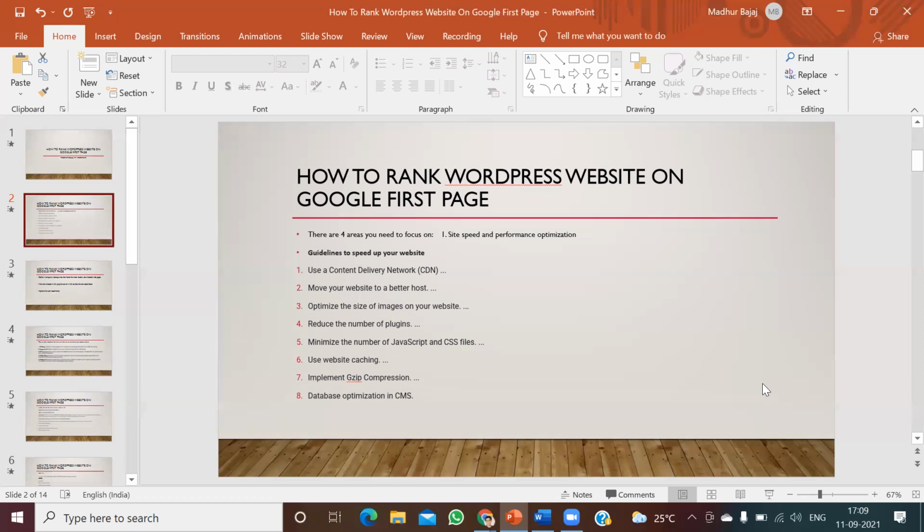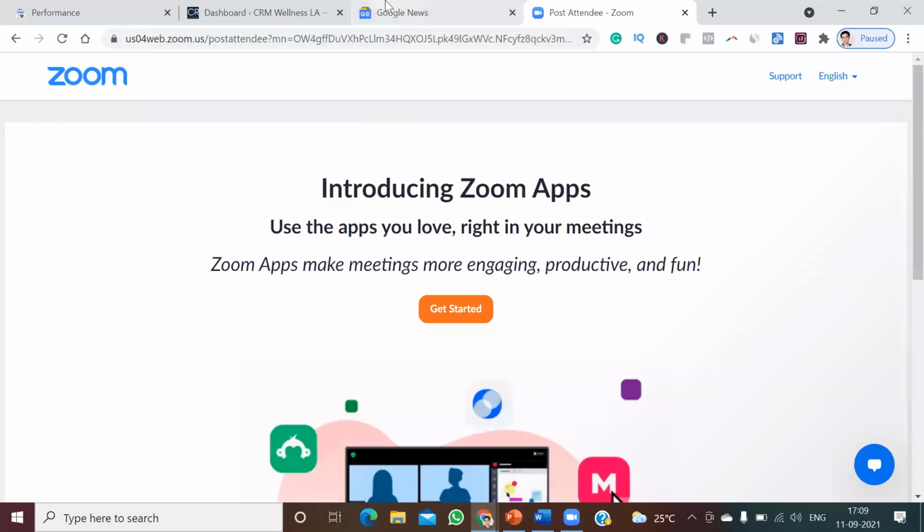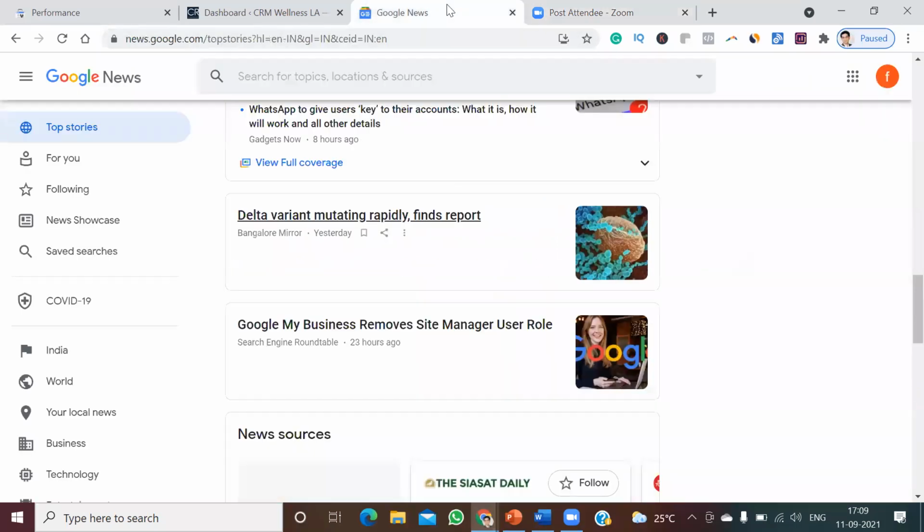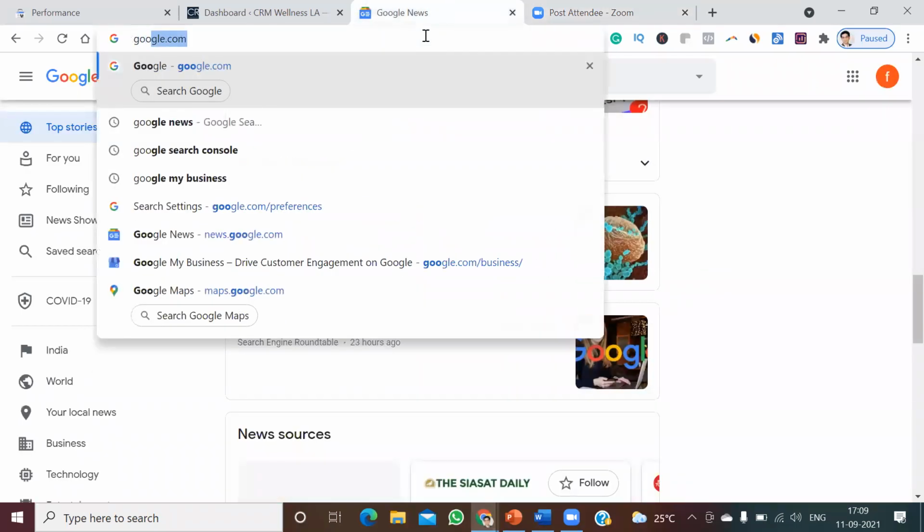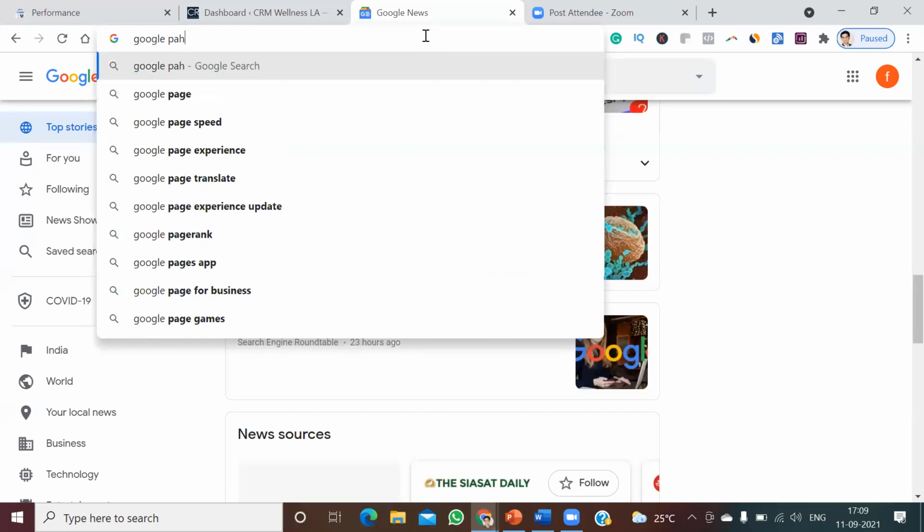Now let's do the practicals. How are you going to do this? So what I'll do is I'll open Google here, and I'll open Google PageSpeed Insights.